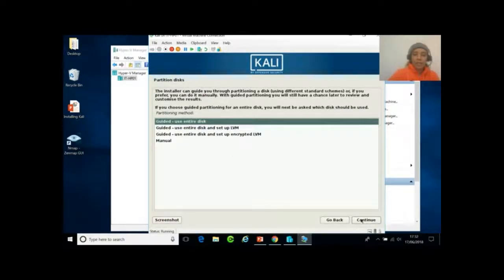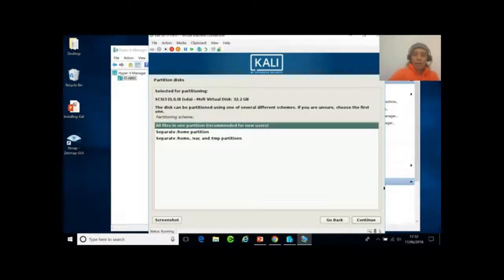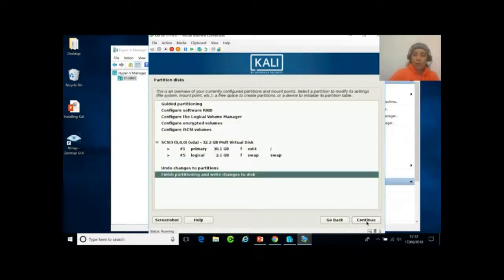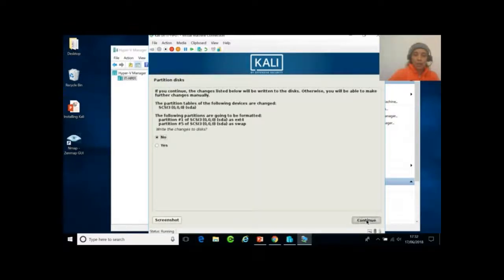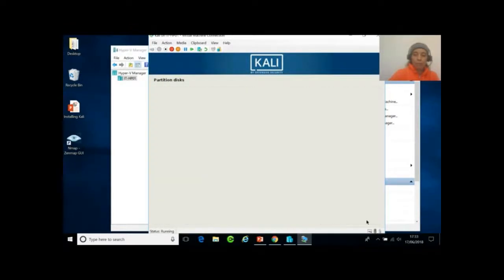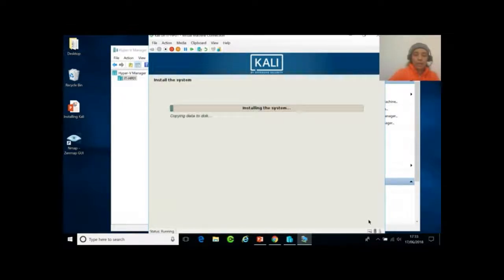In this particular case I want to use my entire disk because I'm just doing this as an evaluation. I'm going to keep all the defaults. I'm not going to experiment. I'm just going to keep everything and just keep saying continue. Okay, so write changes, yes, and then this takes a couple of minutes while it's installing and configuring the system.